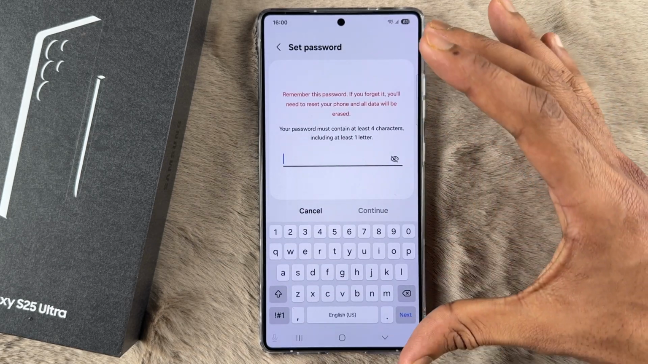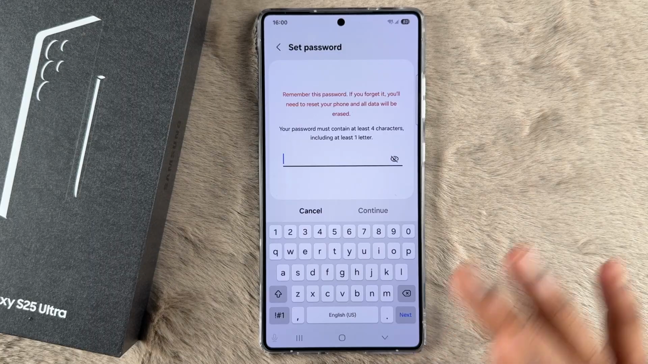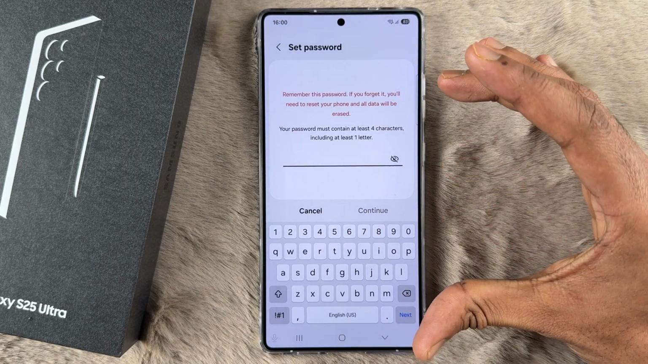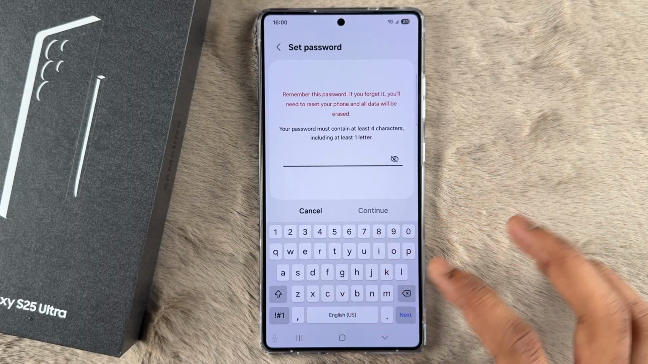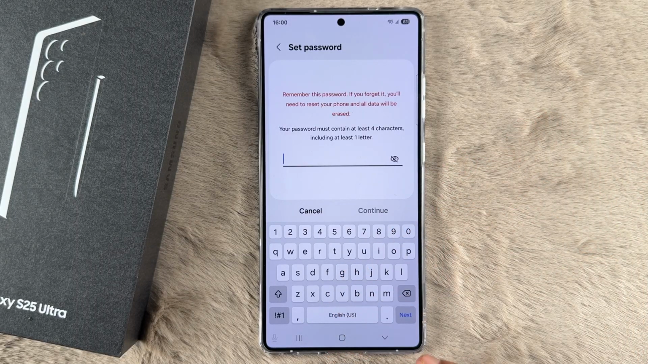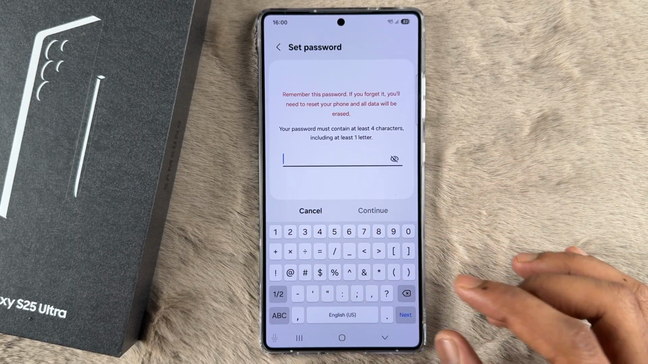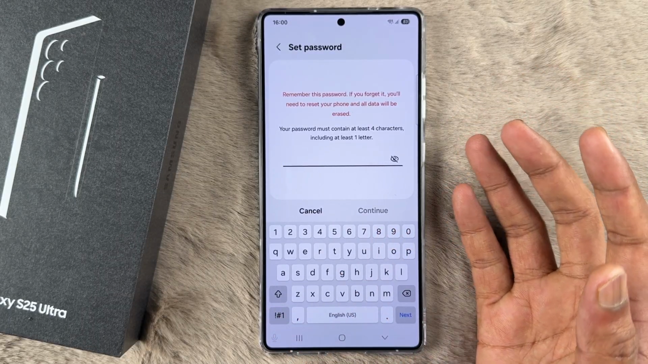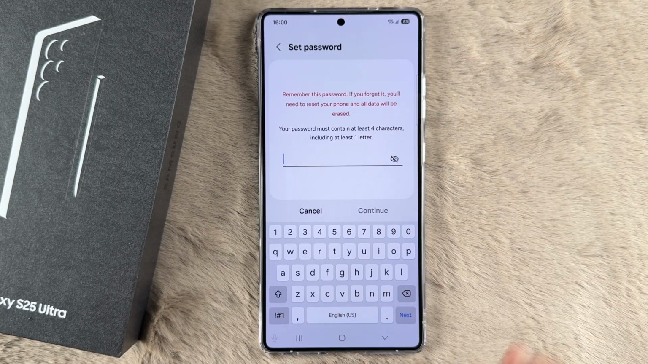Now it's time to create a new password on your device. Now you can enter a new password. You can just enter letters and numbers. You can also combine letters, numbers and symbols to make a stronger password for your device, but you have to give a minimum of 4 characters in your password.